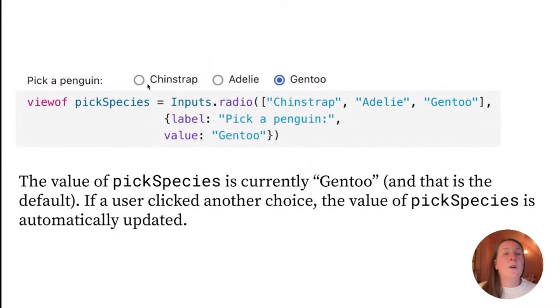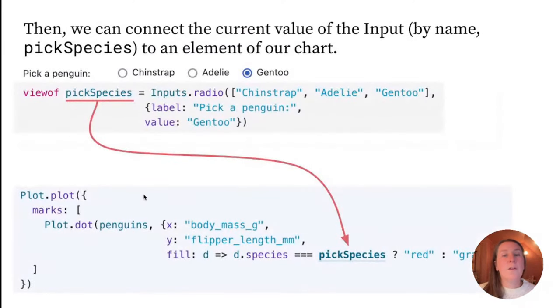What happens is as a user would select different choices from this input, the actual stored value in this case of this variable named pick species changes to be the current selection. So the current value of pick species is the string Gentoo. If a user switched to Adelie, then the current value of pick species would be the string Adelie. So this gives us a way to have like a dynamic variable that we can refer to in our plot code.